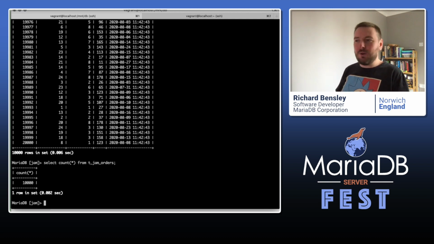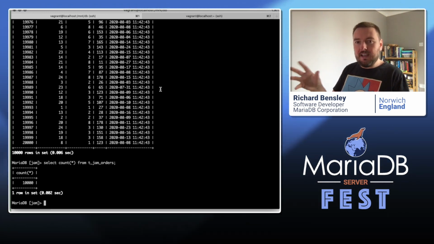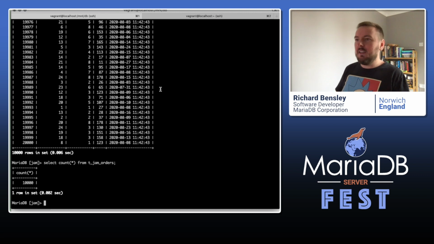Don't want to see every single row. That'd be terrible. Good thing there wasn't a billion rows. Good thing this wasn't column store. That'd have been many more rows. I'm just going to, for this example, create and load a table locally from disk using the infile, outfile interface. So I'm going to select everything from the jam orders table and put it into another table.